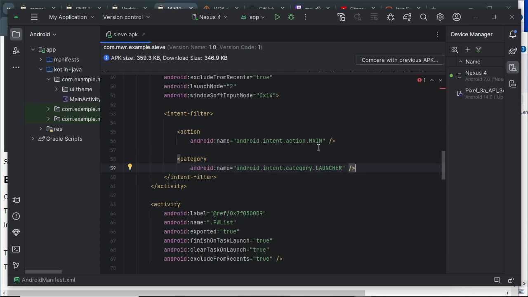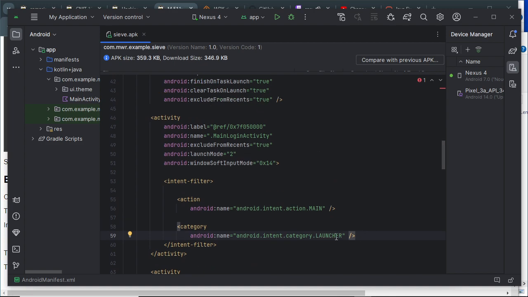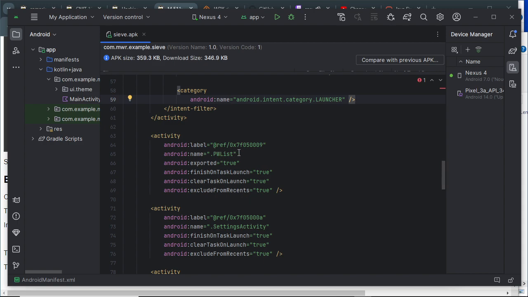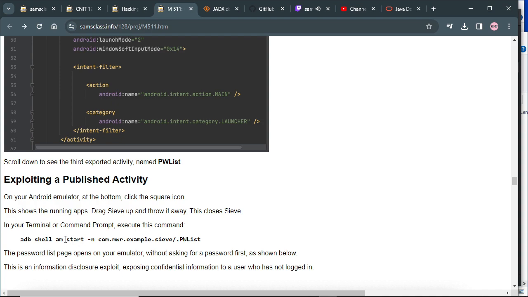Now this one is okay. From outside the app, I should be able to launch it and get to the main login activity. But why would I be able to get to something called PWList? That looks like a mistake. And that's what we're going to do. We're going to exploit it.